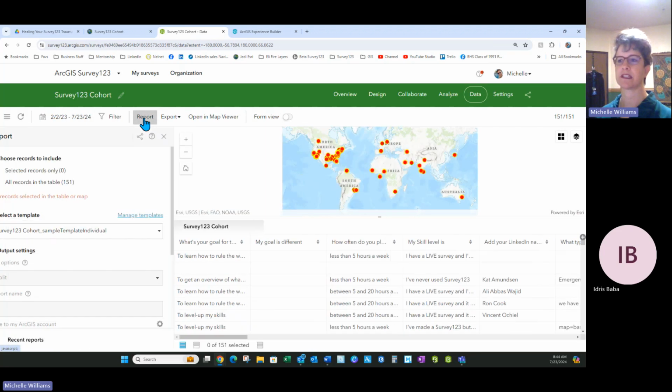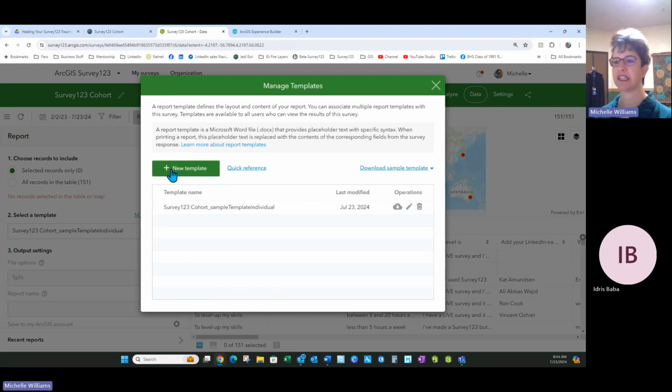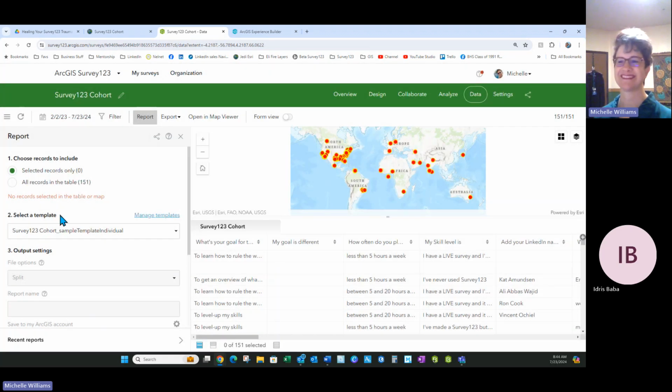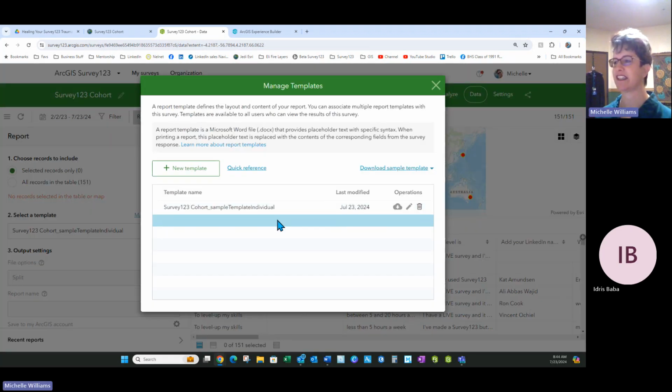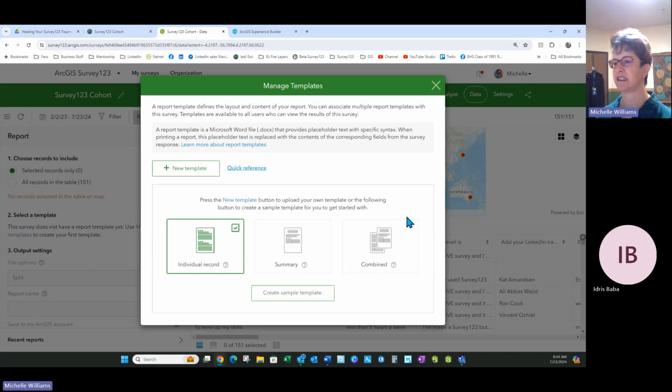And there's reports right here. And so when you do this, that's that sample report that I did. And just in case you haven't seen that yet, you can come up here and say new template. The first time there's nothing in here, and it'll give you pictures. So if I say delete, this is what that looks like: individual records, summaries, and combined.